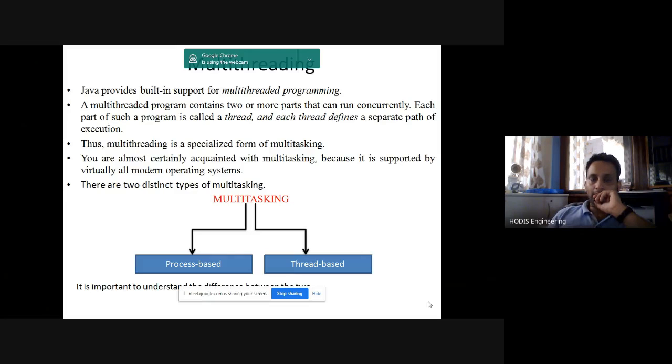Now, how do you differentiate between processes and threads? There is a difference in these things, which we will see. And how do we create that in a programming language like Java? Or does every programming language support it? That's what we will be seeing. First of all, Java provides built-in support for multi-threaded programming.